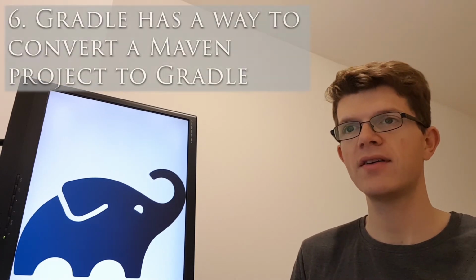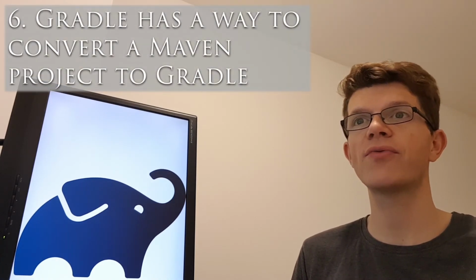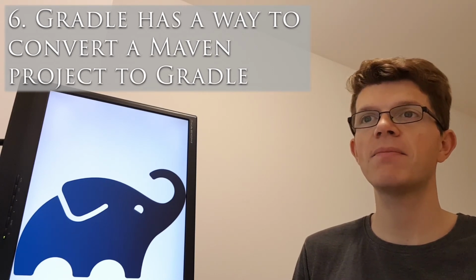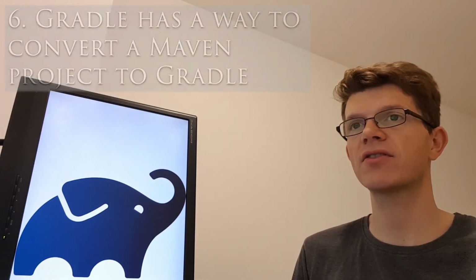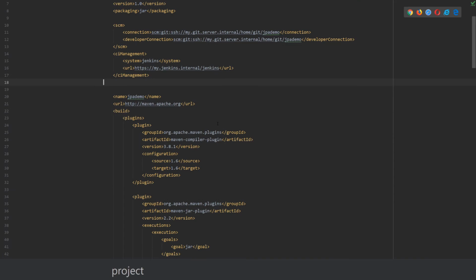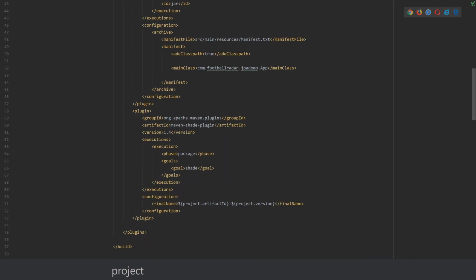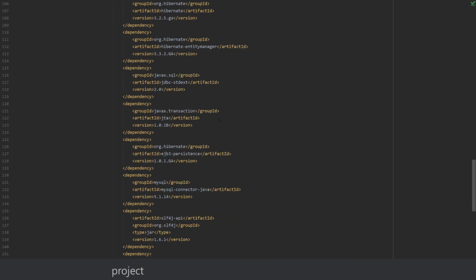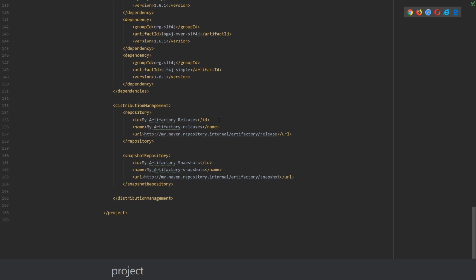The sixth point is that Gradle has a way to convert a Maven project to Gradle. Time needn't be a barrier to changing your Maven project to Gradle, because it includes a way to convert all your pom.xml files to build.gradle files, and any defined repositories, dependencies, and uses of the Maven published Java or WAR plugins will be converted. Sadly though, other plugins will have to be converted by hand.